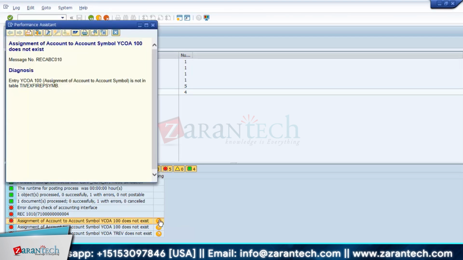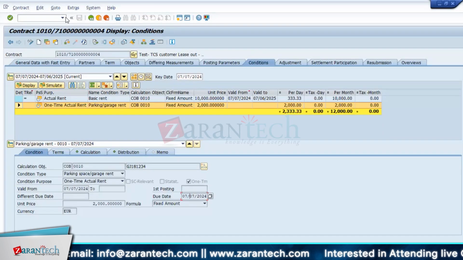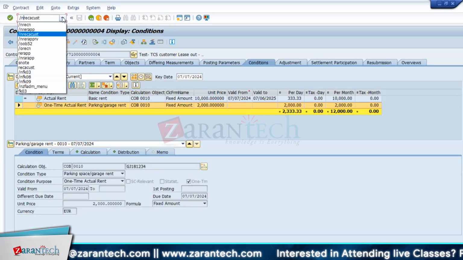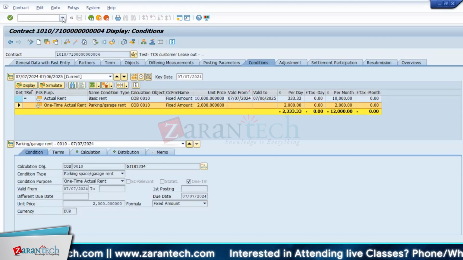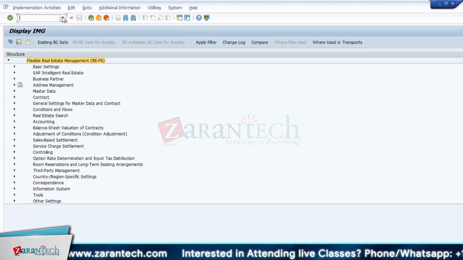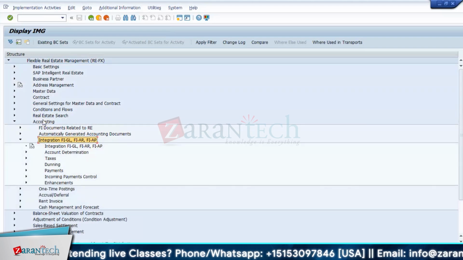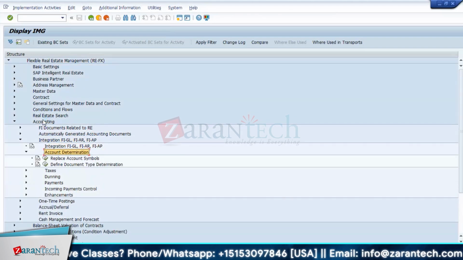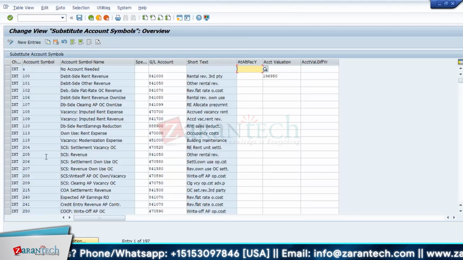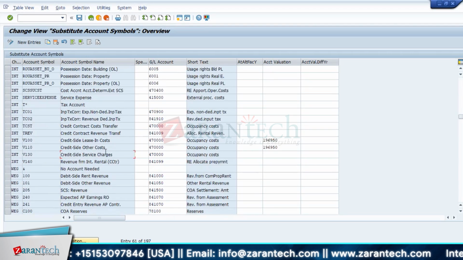Assignment of account to account symbol YCOA does not exist. So what you need to do is go to REFX, open another screen, and through this, go to REFX. Where should you go if it is accounting symbol? Go to integrated FI-GL, FI-AR, account determination. Yeah, replace account symbol YCOA 100. So create a new entry.